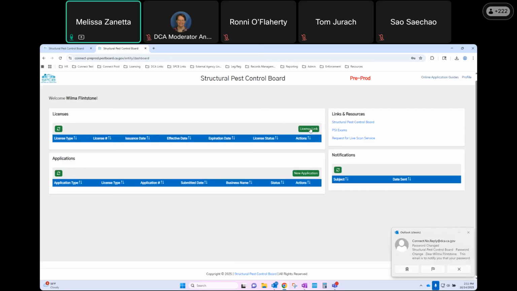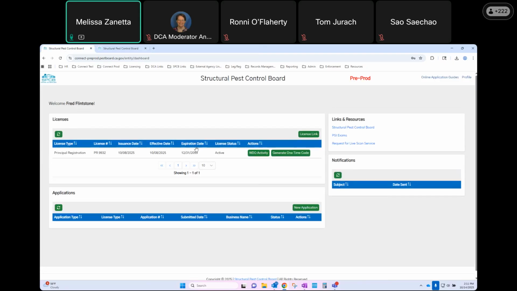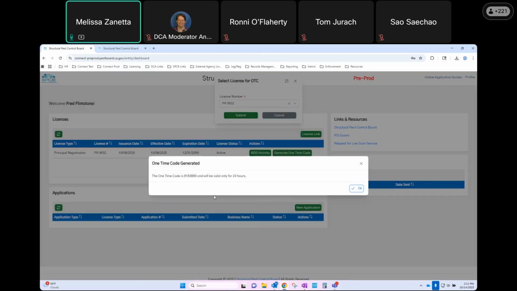In order to do that, I need a one-time code from the owner of the company. So I'm going to ask the owner to go into his portal and generate a one-time code. The owner will then log in, click the Generate a One-Time Code button, select the PR, submit, and then provide that one-time code to me so that I can then link the company as admin staff.